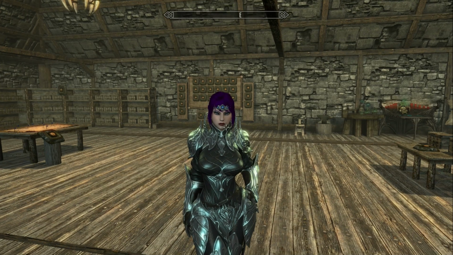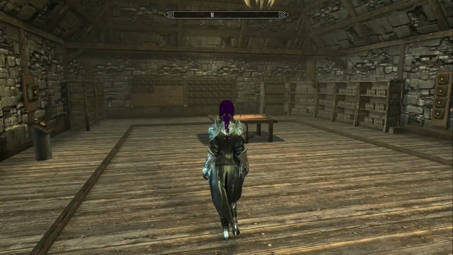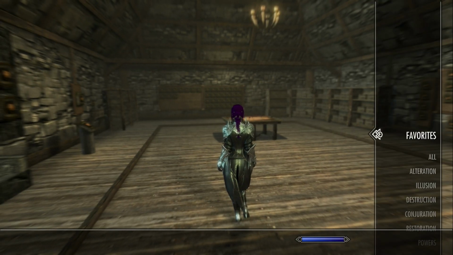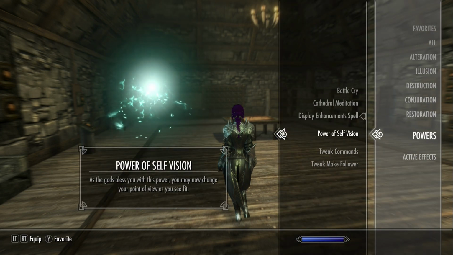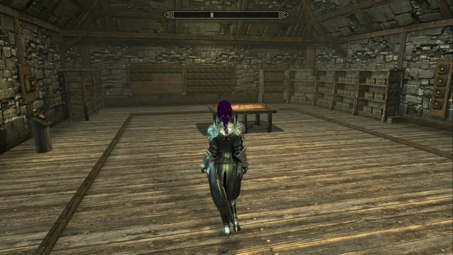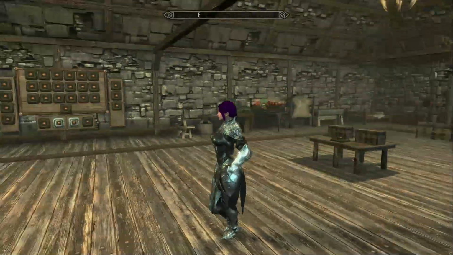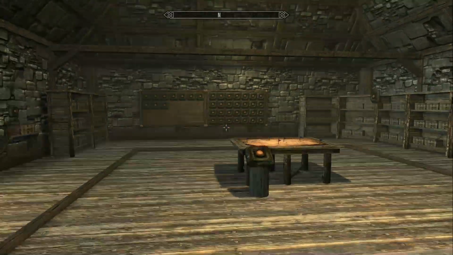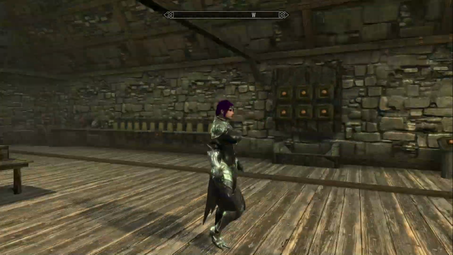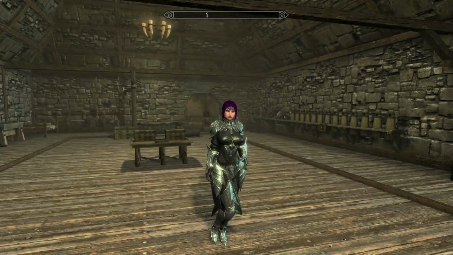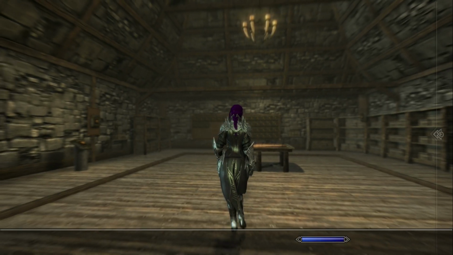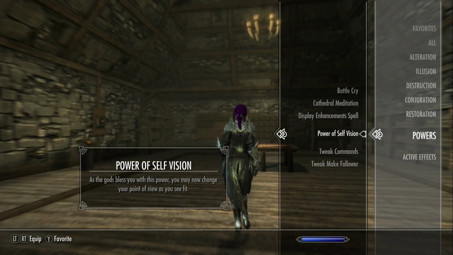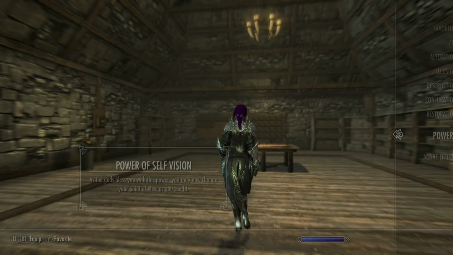Okay, so this is dynamic camera, and this is what we're going to try. Now I believe that from what we read, we're going to have a power here, the power of self-vision. Here we go. Now notice I'm already in third person. I can change back and forth, but on Vera I'm already in third person because a lot of times I'm in third person on her anyway. So I selected this power. We're going to try it out. You may now change your point of view as you see fit.